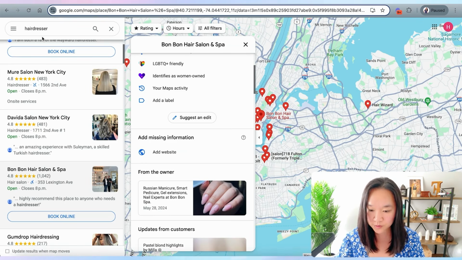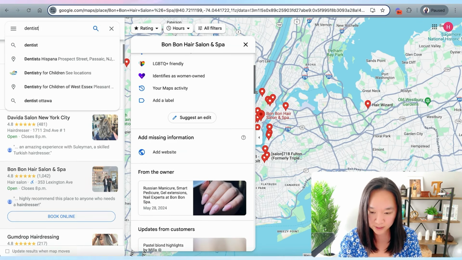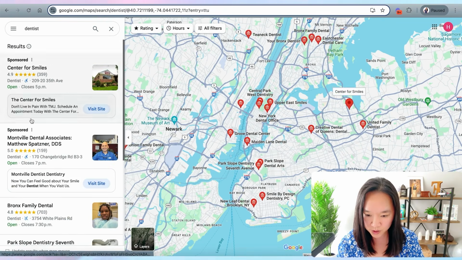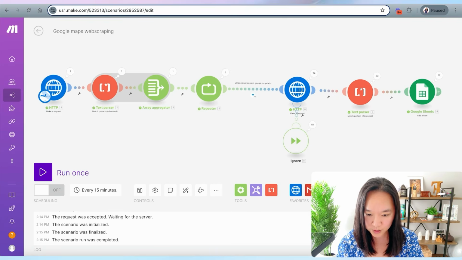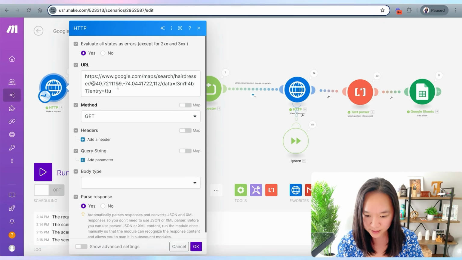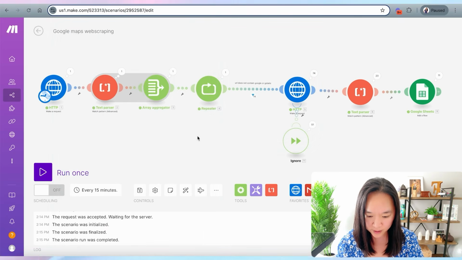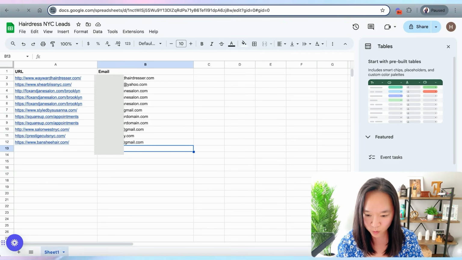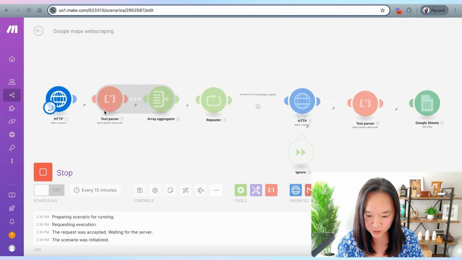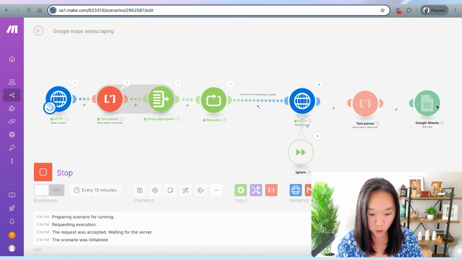And now you can just repeat the process here. Now I was looking for a dentist in New York. I'm just going to search for a dentist. I can copy this URL, go back to Make.com. Instead of this URL here, I can now put in the new URL, press OK. And now if I run it again, I'll see that I have more URLs and email addresses in just a second when this whole run finishes.